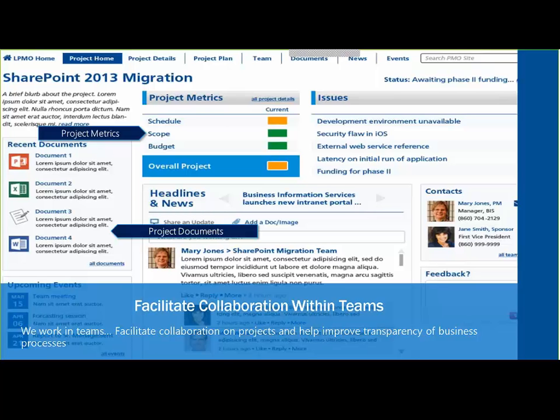So this is a portal where important information is front and center on the landing page, and then when you get down to actually working on your projects and creating documents, you get to the document libraries, lists, and subsites that you're all familiar with in SharePoint.